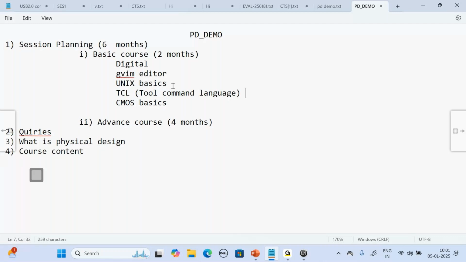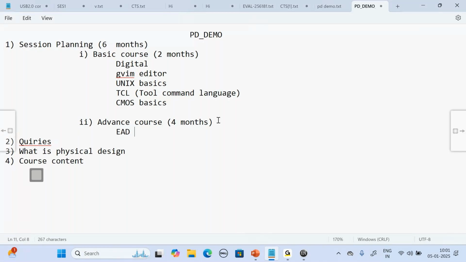See our EDA tools, whatever EDA tools we use. I'll talk about EDA tools in our advanced course. EDA tools are nothing but the tools we use for IC design. That is called EDA tools. EDA stands for electronic design automation tools.